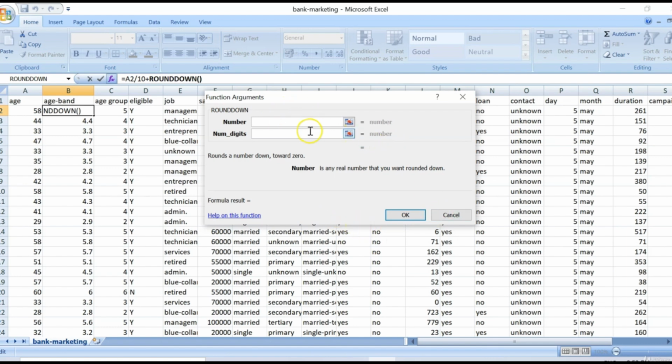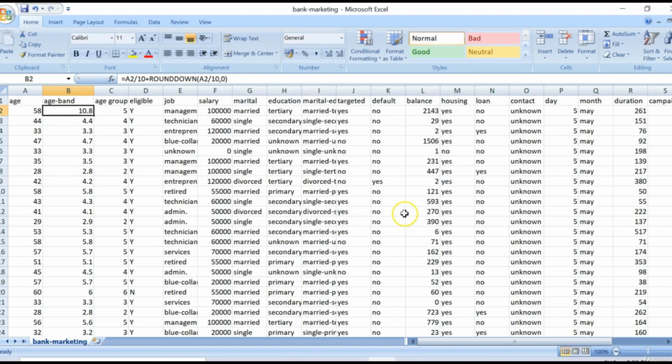So here you can mention the number, and you can see the formula here. You can directly mention here A2 over 10, and the number of digits I want to be 0. Now as I'm typing it here, you can see dynamically it is written here, round down A2 over 10, 0. But this is wrong, so I will click OK here, and then I will retype it again.